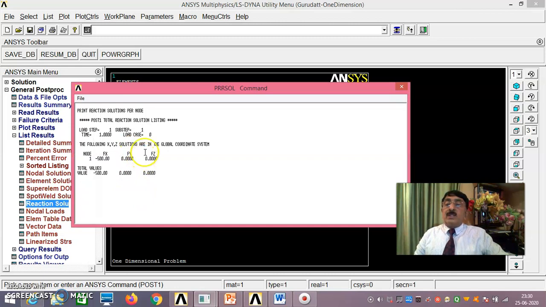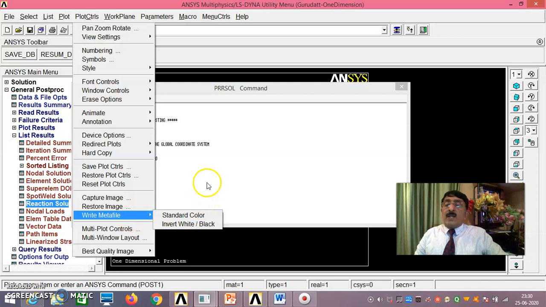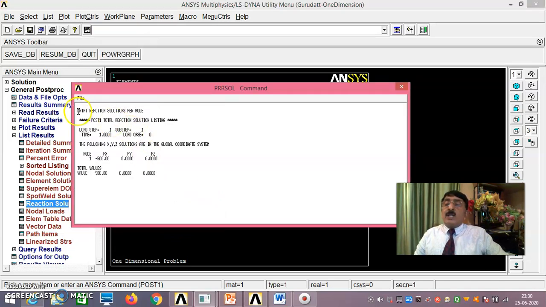You see here, you can take the printout. Okay, plot controls, actually you can write meta file, invert white and black and all that, whatever is that. Otherwise also, you copy down the same thing, paste it in Word format, and this is the answer, one of the very important answers for the examiner. This you can save it and paste it in Word. Okay, this is one thing.